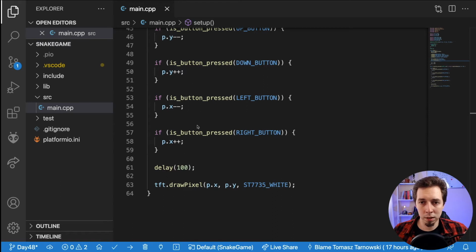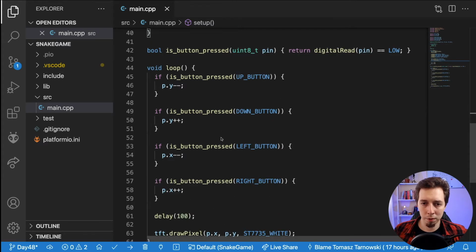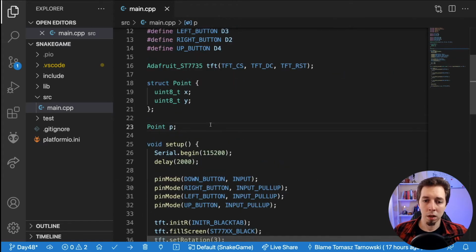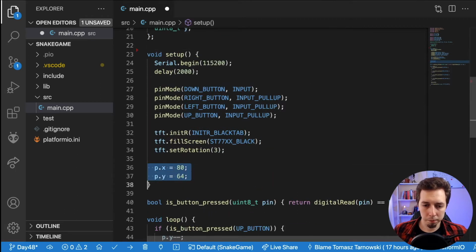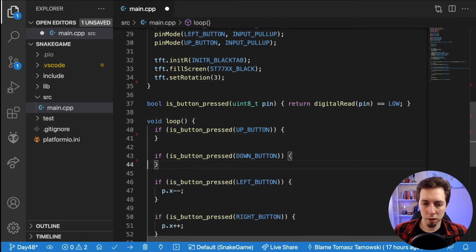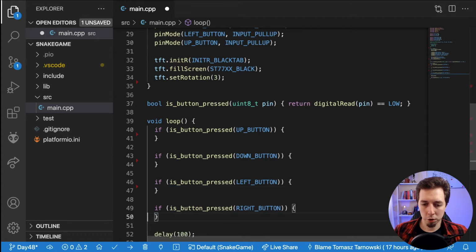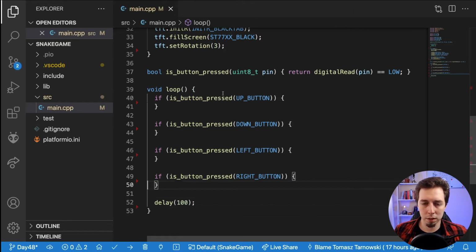But that's not something we're going to be building today, because we want to display a snake, make it move and control it with the buttons. So I'm going to keep the if statements for the buttons. However, this point as an instance is not needed anymore, so I'm going to remove it. We still need a struct though, because we're going to use those coordinates today. I'm going to show you how in a second. And this instruction to draw a pixel, for now I'm going to remove it because we're going to be doing it with the snake instead.